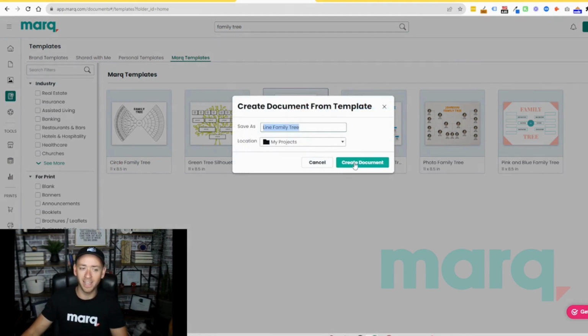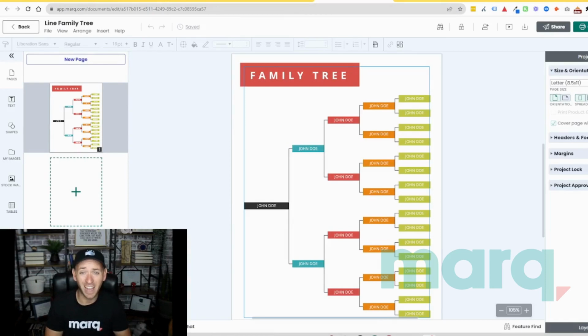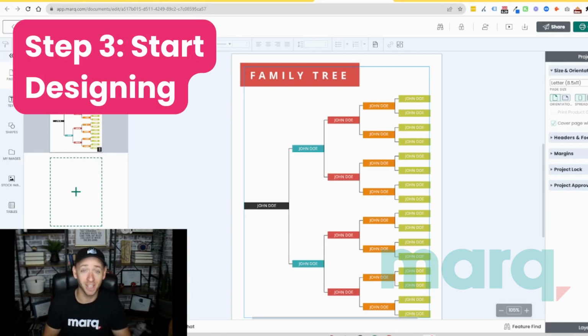I double clicked it and then I hit Create Document. We'll give it just a second to load. And just like that, I now have the beginnings of a beautiful family tree that I can now react to and add to, which brings us to step 3, Start Designing.